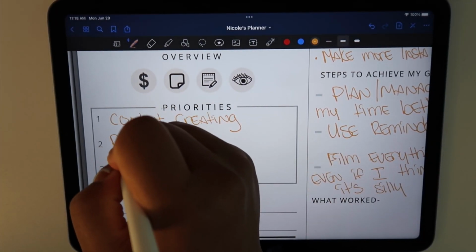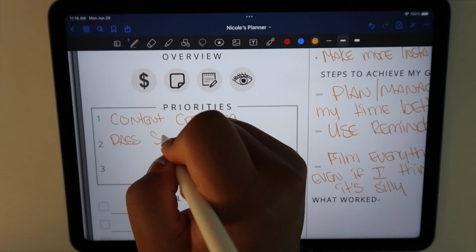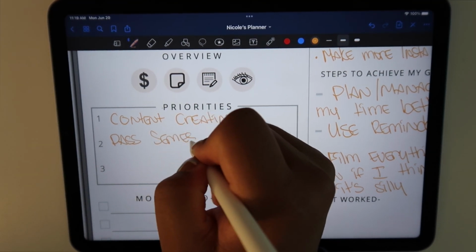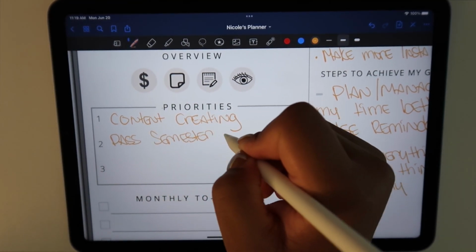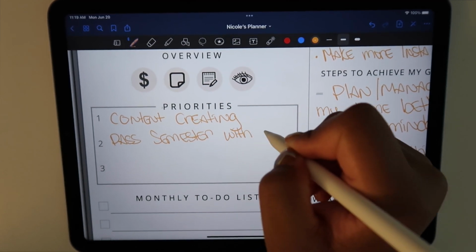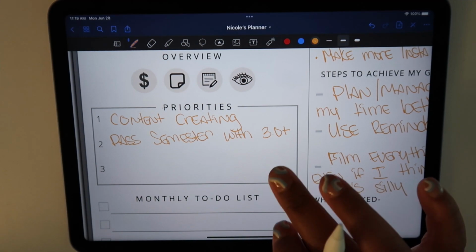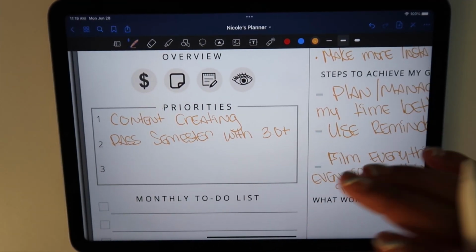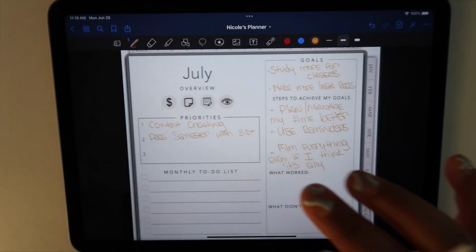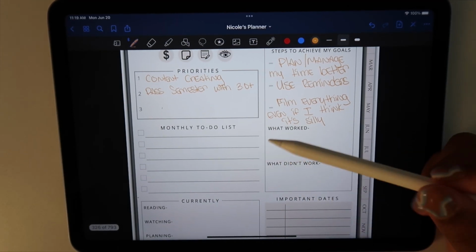Now, my priorities for the month of July, again, content creating. Always put that down as a priority because that's always at my forefront. Because really, the goal is to make this my full time income. This is something I'm passionate about. It is something that I'm willing to put in the work behind. So content creating is always one of my priorities. And then my other priority is pass the semester with a 3.0 or better.